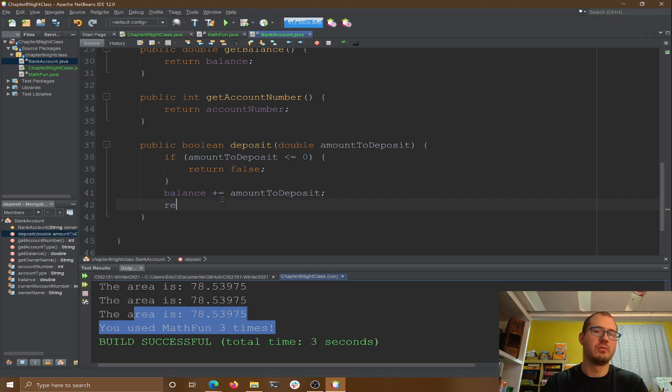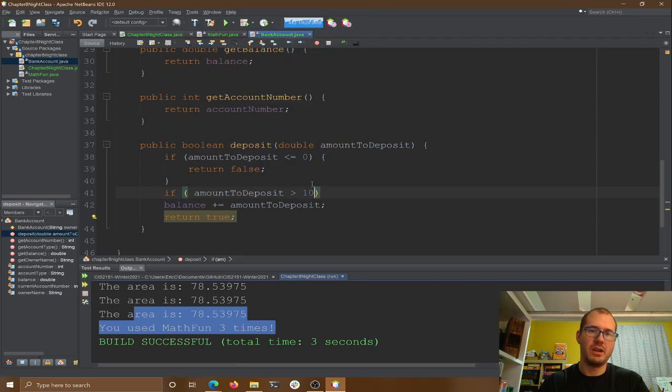And I'm going to return true. That's it. If it's not negative, sure, I'll add it to your account. Go for it. Maybe you might have something like if amount to deposit is greater than $10,000, right, 10,000.